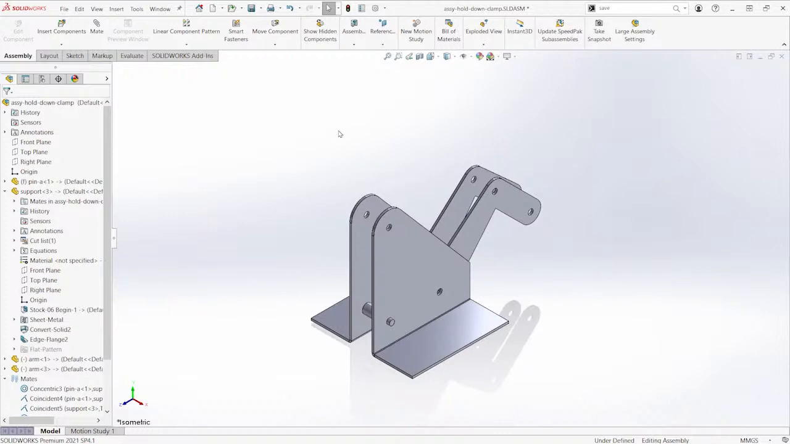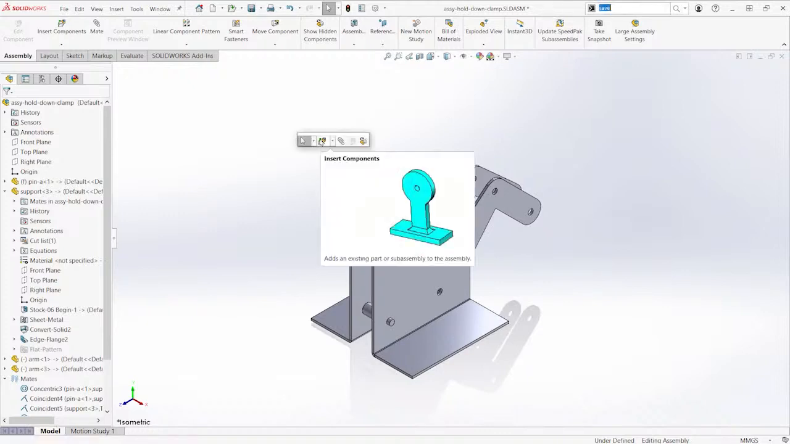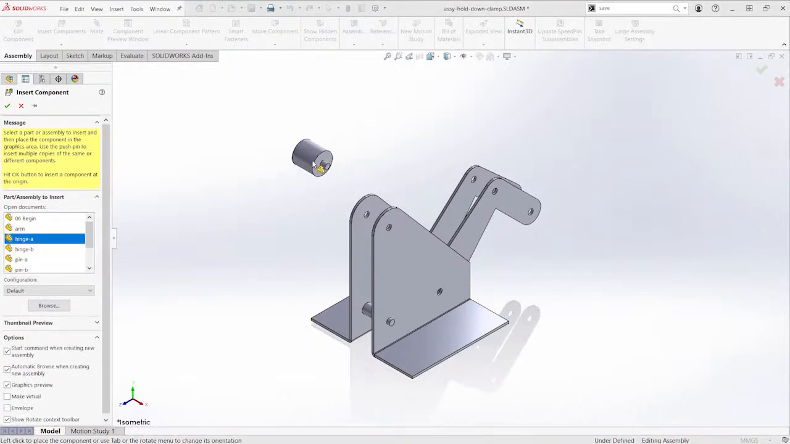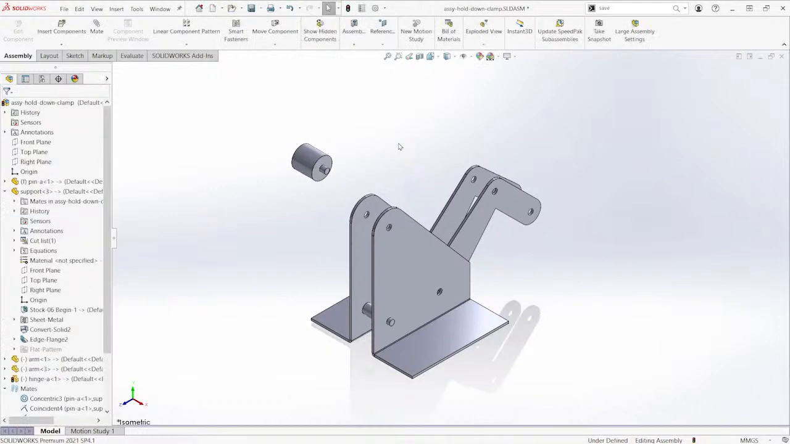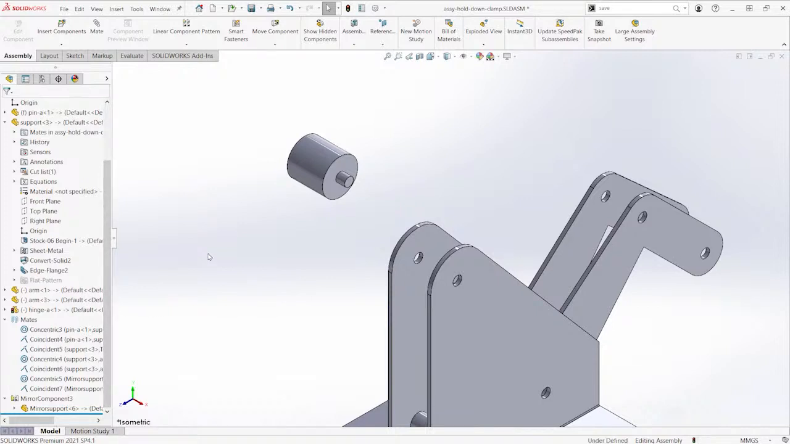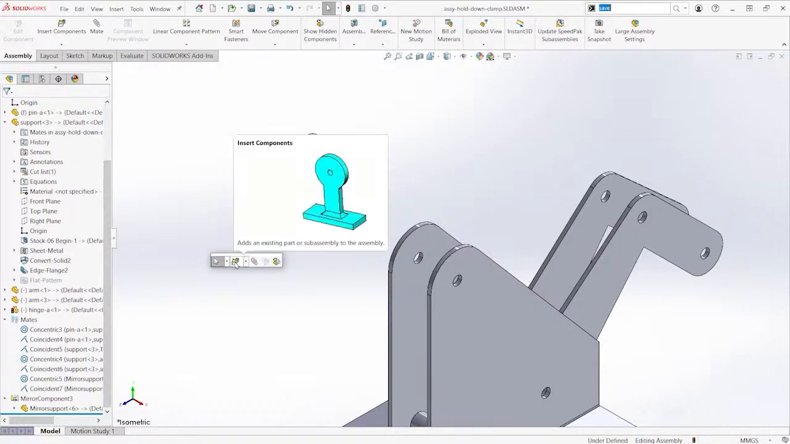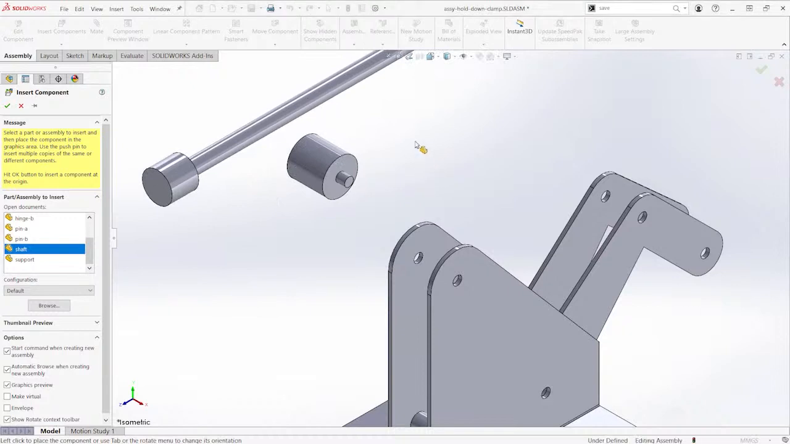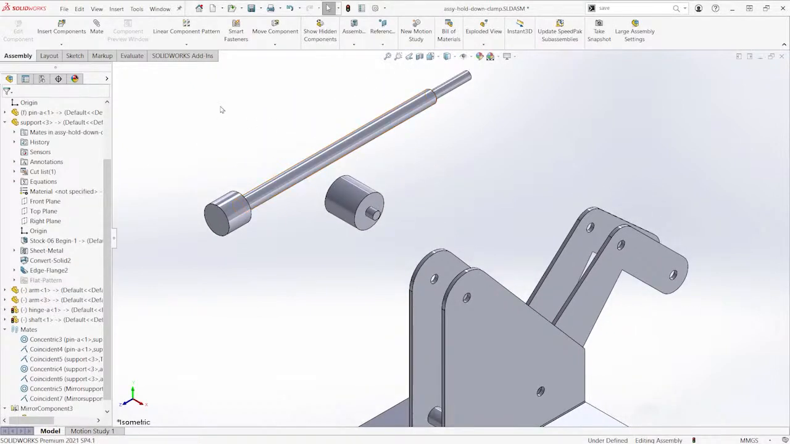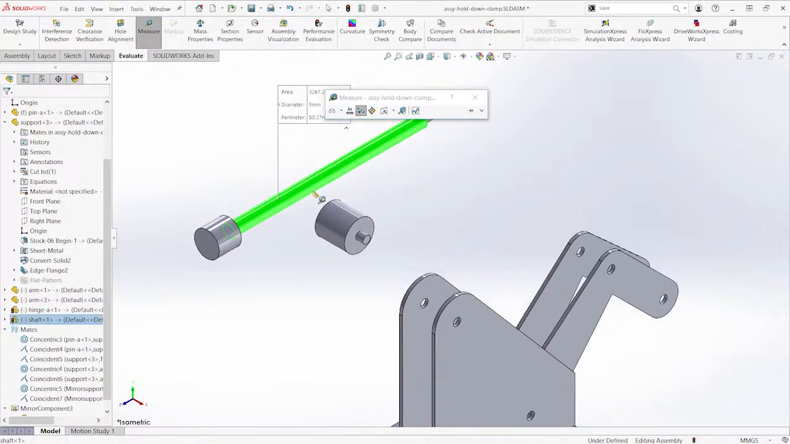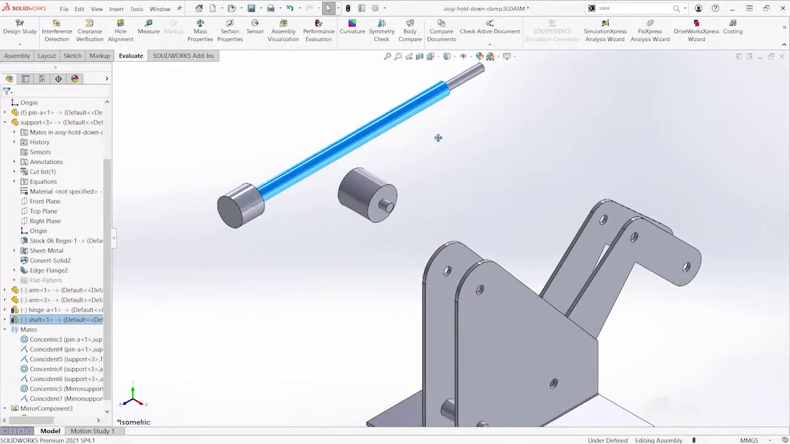Let's now bring in hinge A. Hitting S, selecting insert component, selecting hinge A, dropping this part here. Next, I want to bring in the shaft as well, hitting S, selecting insert component. Let's bring in the shaft and head over to evaluate. I want to measure the diameter of the cylinder, which is 8 millimeters.